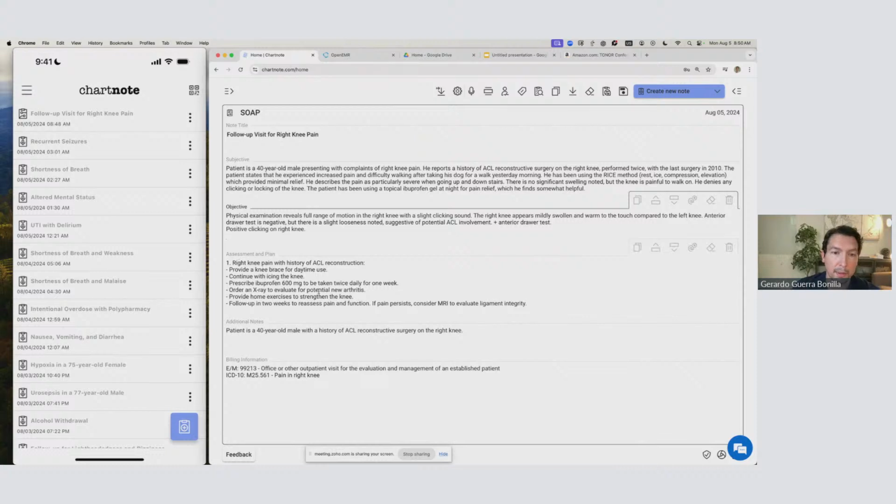It gives you an assessment and plan, and it's very accurate to what we discussed. It's suggesting some EM codes and ICD-10 codes. And then what you want to do is transfer this to your EMR. And what most doctors do is they copy paste it to the EHR. So either you see this button here, it says copy note, and you can click there and paste it into EHR.